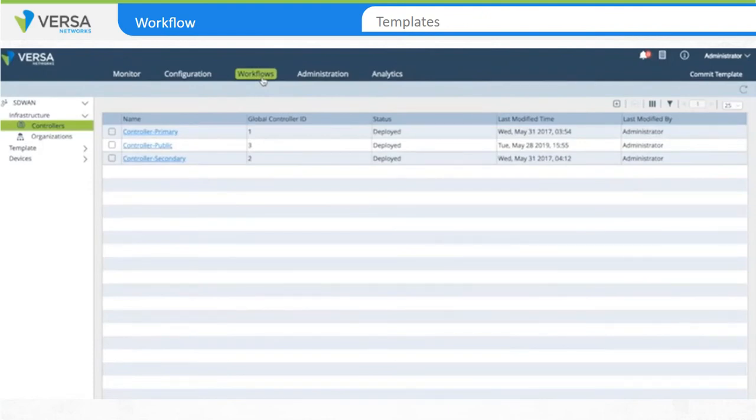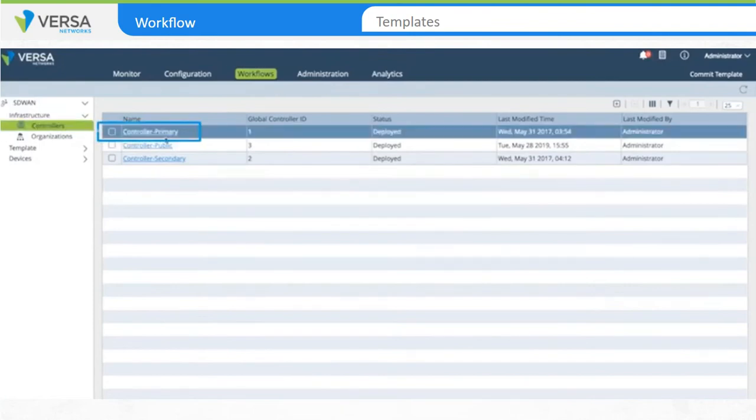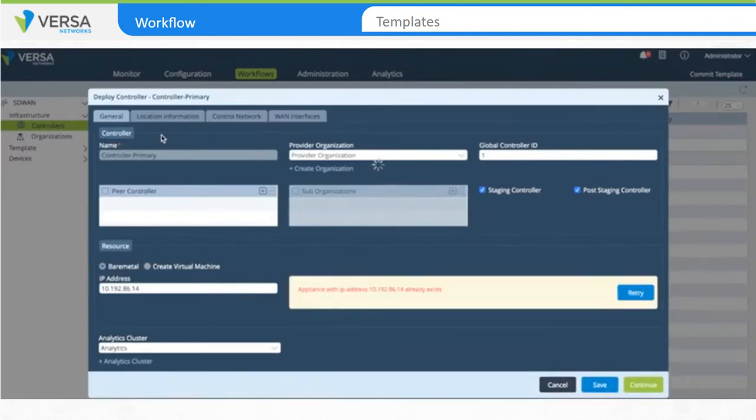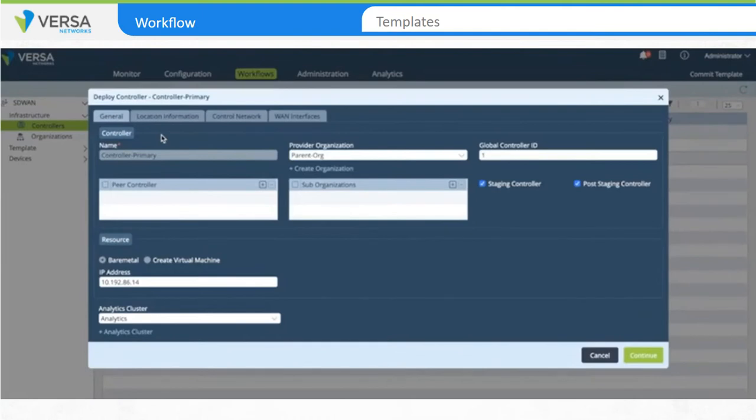To onboard a controller, click on Controllers under the Infrastructure tab on the left. This is the space where you see all of the onboarded controllers, or you can click on the plus icon to add a new controller. In the example, there are a few controllers onboarded already. Let's look at the configuration of an existing controller. We'll look at Controller Primary. Click on Controller Primary. Some key information to note here is that the controller is associated with organization parent org, and this controller can support staging and post-staging roles.